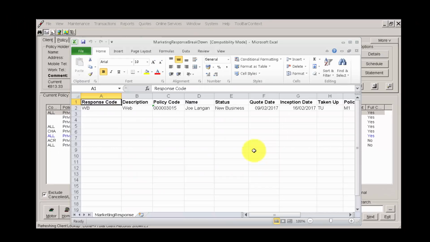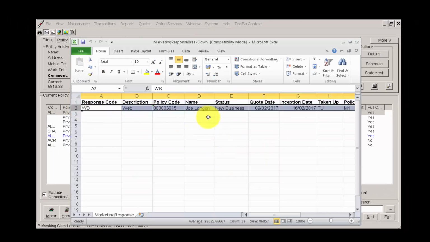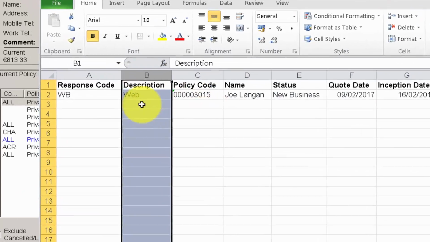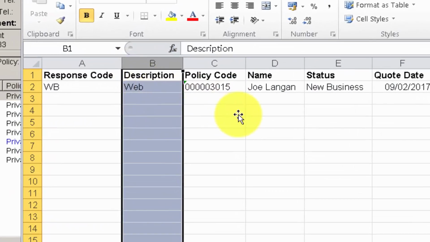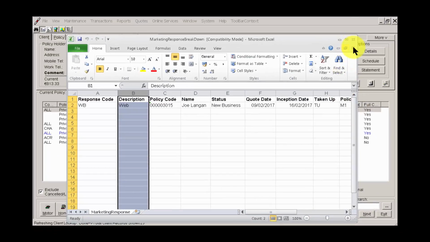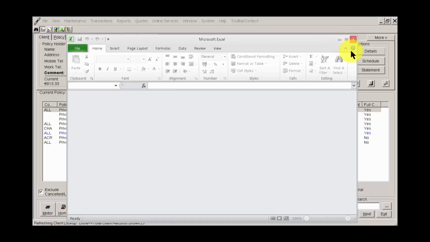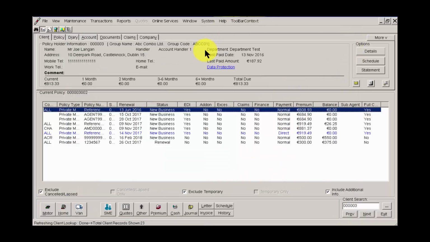Press OK, and there we go, again there's Joe, and I can see here in column B, it says web. So at the moment, we can only log a marketing source for private motor business. We don't have that option for home or van currently. So for marketing sources, we only have options at client level and at private motor level currently.